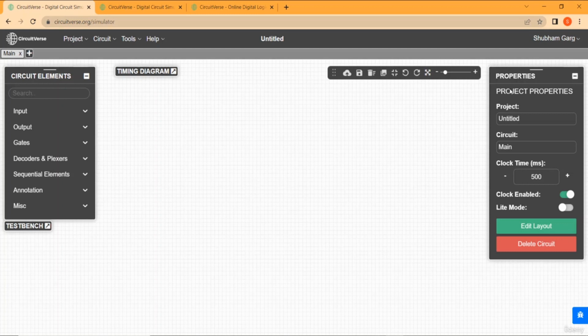First of all, let us go through all the options which are available. This one is the project name, so it is untitled, so let's save the name as, let's say, logic gates. And this is the circuit name. In any project there can be n number of circuits, and this circuit name is main. So for example, I can write this name as AND, that is for the AND gate. You can see on top here there is this AND gate.